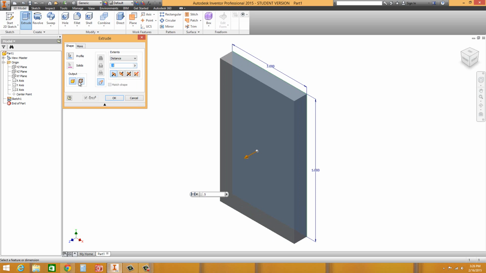Now be careful with your output. There's something called surfaces, and surfaces are very useful for making ergonomic shapes and maybe some other types of deals. But we're going to primarily stick with the output being solid. And go ahead and hit OK.